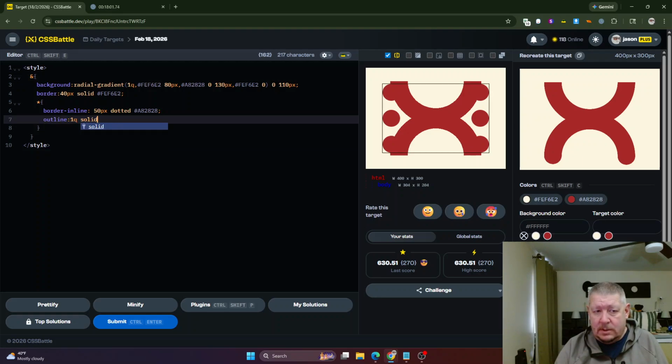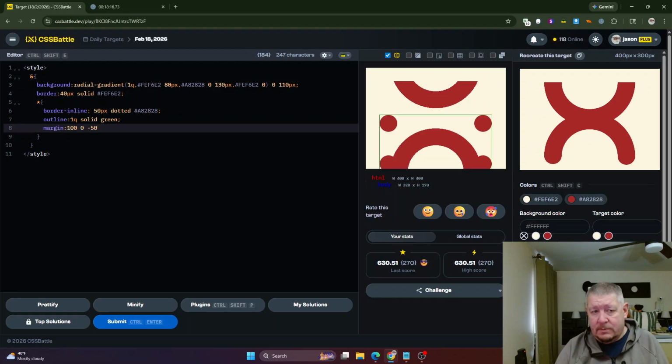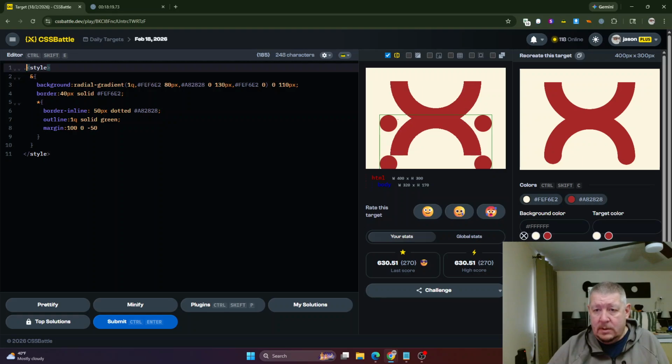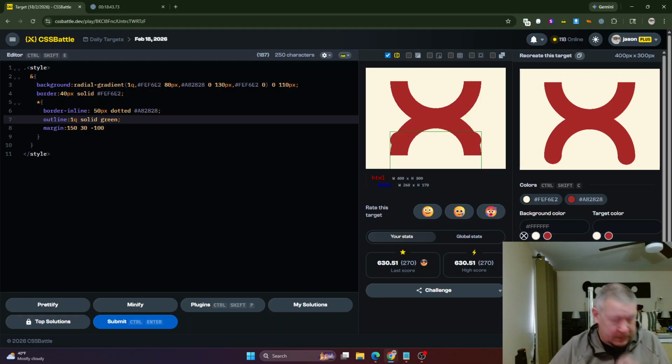Outline 1Q, solid green, just so I can see something. Margin. We need to push it down 100. The bottom needs to poke out, so let's make that one 0 and that one minus 50, which pulls everything apart. We may get away with that. Okay. This needs to not be 0, but 20, 30 maybe. That's something. This needs to be 150. This needs to be minus 80, 100. And this one go down further.